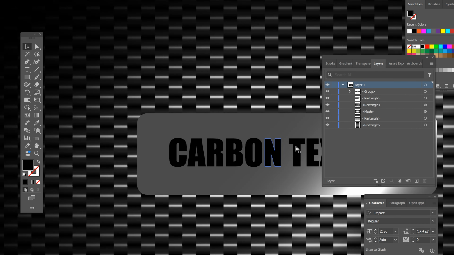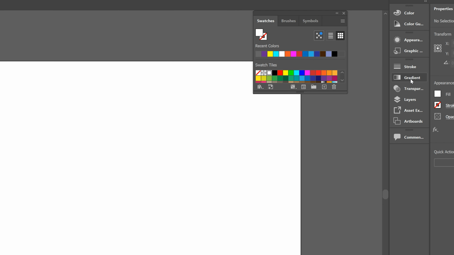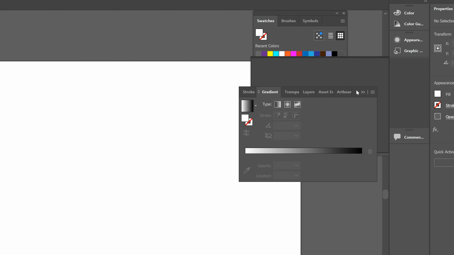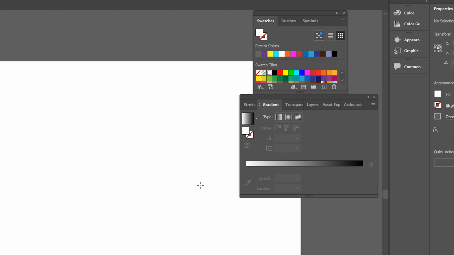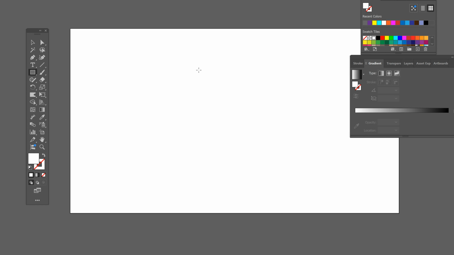Alright, let's get started. First, grab the rectangle tool and draw a square. Make sure it has a fill only, no stroke. Next, keep your swatches panel and gradient panel open on the side because we'll be using them a lot throughout this video. Now, draw a rectangle that's just a little taller vertically. Don't worry about exact numbers. Just something close to what you see here is fine.